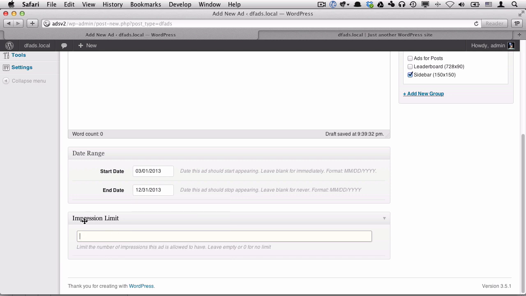The impression limit is the number of times the ad gets displayed on your site. If you leave this blank, it'll display forever. There's no limit. Or you can set it up to have your ad display up to 100,000 times, or 50,000 times, or 2,000 times, whatever you want. So I'll put in 100,000. Now, after this ad displays 100,000 times on my site, it won't get displayed anymore.